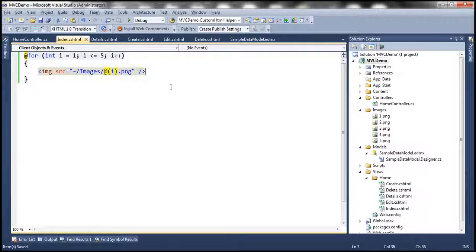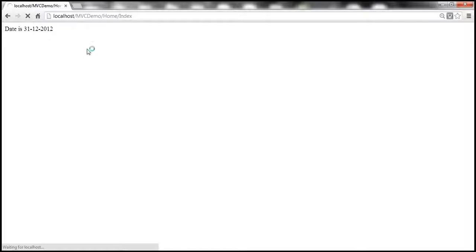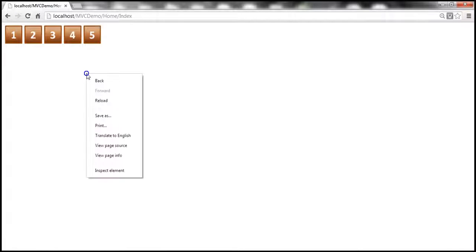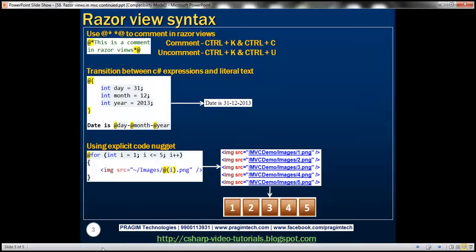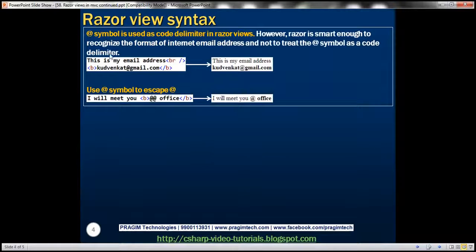So that's it. Let's save it and let's refresh this view, and we should see all the 5 images there. And when we right click and view page source, notice that the image tags are generated as expected. And we know that this @ symbol is used as code delimiter in Razor views. It has got special meaning. However, Razor is smart enough to recognize the format of an internet email address and not to treat that @ symbol in that email address as a code delimiter.